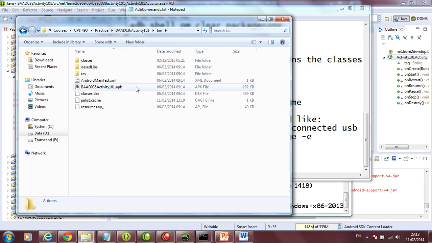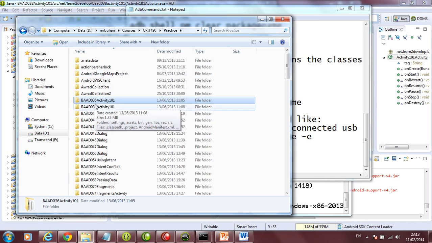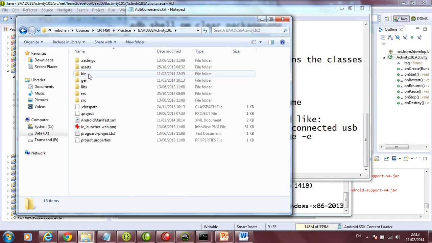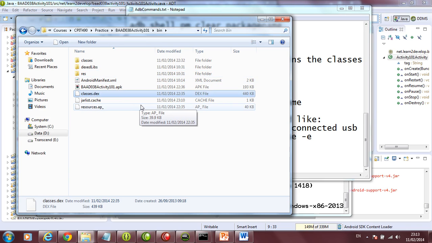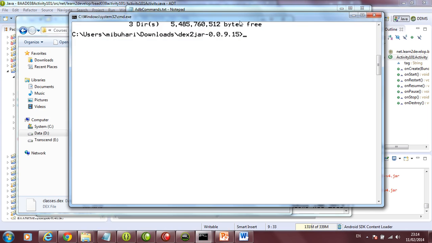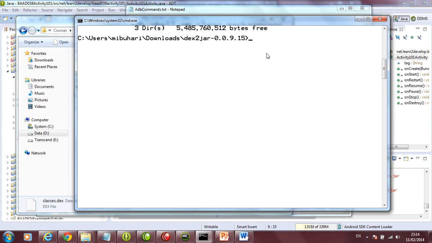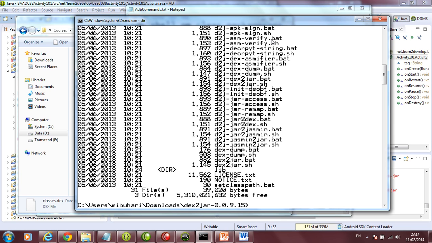If you go into the BAAD 038, go into the bin folder, you will find it as a classes.dex. Let's say I want to see the contents of this file. How to see it? We can download a package, dex2jar, which is also available in your Moodle. I have downloaded and extracted it here. So, D to J, you will have dex2jar, this is the one. And then I have to specify the path for this file.